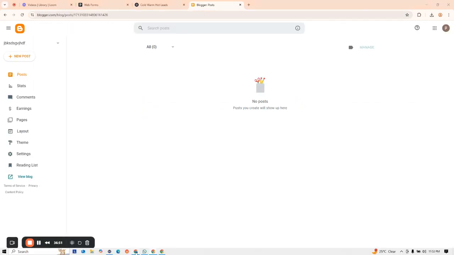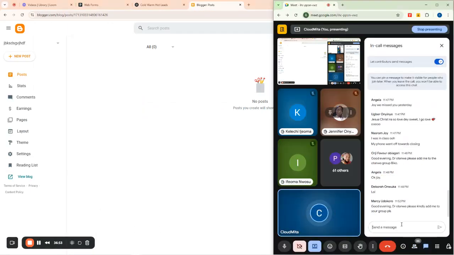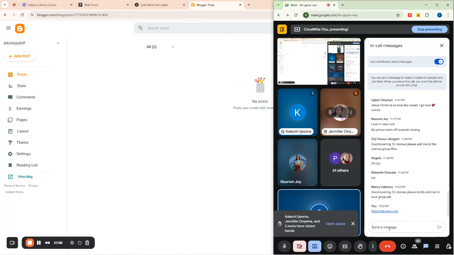Let me share it. You can actually build a small site there for yourself. Just go to https, then blogger.com. This is outside your scope, please, but I will still teach you now.